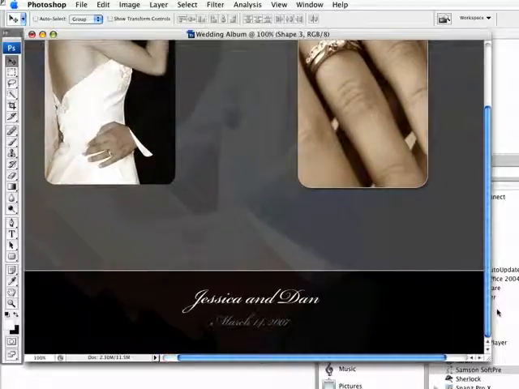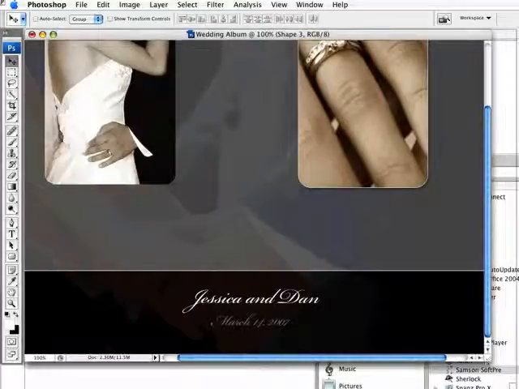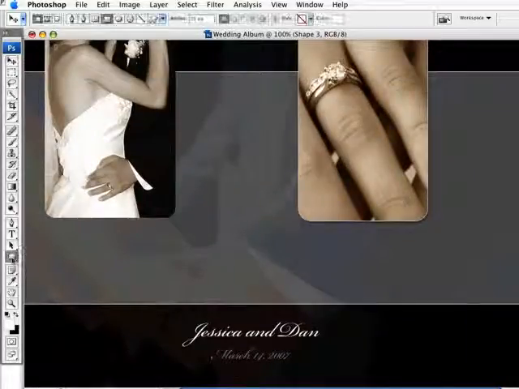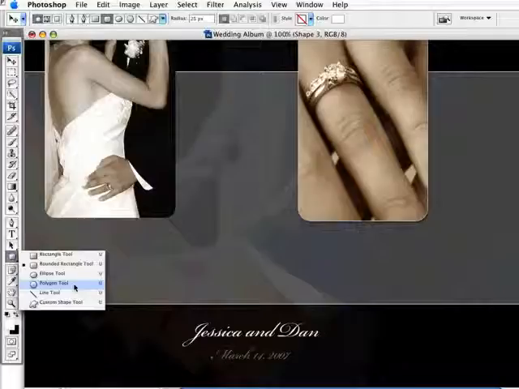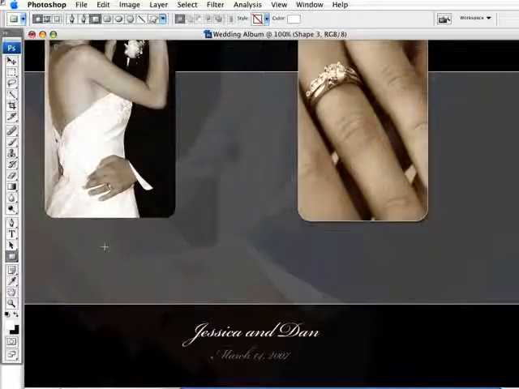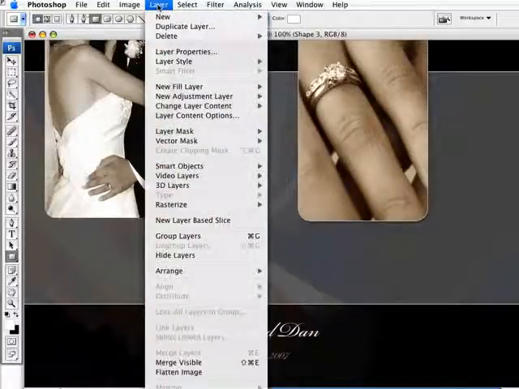We can put some text at the bottom. But there you go, that's how to make your photos fit into an object. You see I used a rounded rectangle here, but it doesn't just have to be a rounded rectangle. It could be any shape that you see here in the shape tools, or even one of your custom shapes. Whatever it is, the photo on top is going to be fit inside there. And again, the command is right under the Layer menu. It's called Create Clipping Mask.